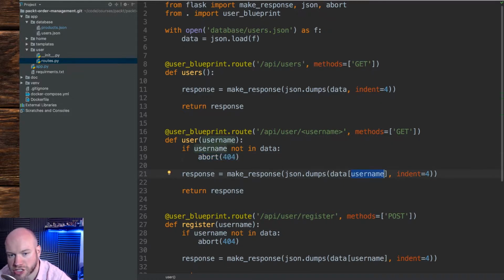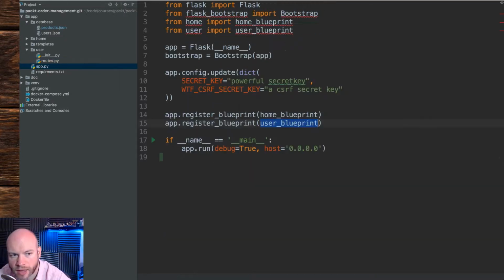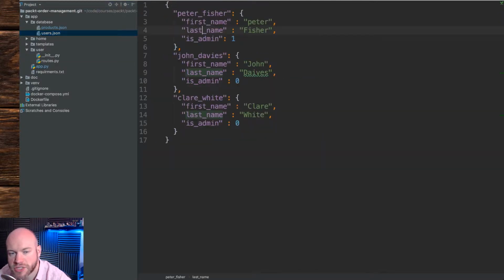What I'm going to do is just show you this as it works, because I appreciate that this is quite a lot to digest. If we go back to the users.json, you'll see that we have a JSON object here that has different JSON objects within it, but they are indexed or keyed by the username, which means that I can go API/users/ and then the username, and I'll pull out that section if the username is Peter Fisher, or this section if the username is Claire White. Let me just demonstrate that for you now.